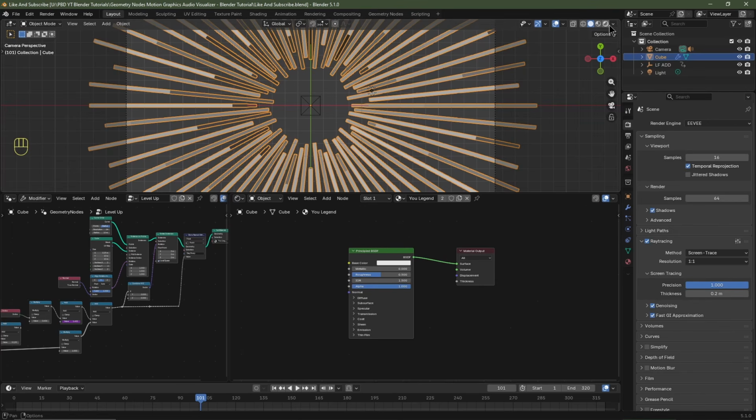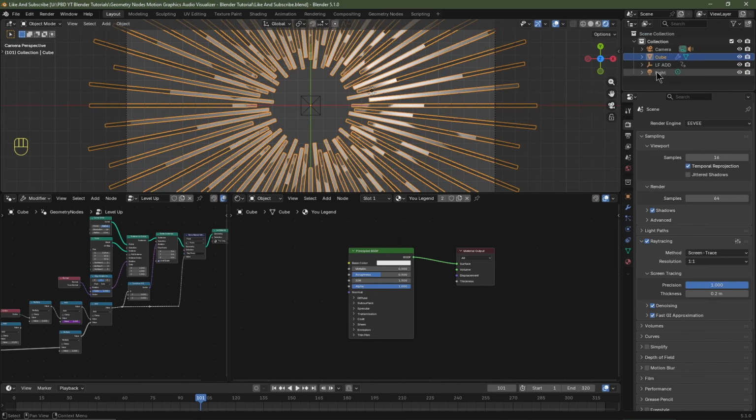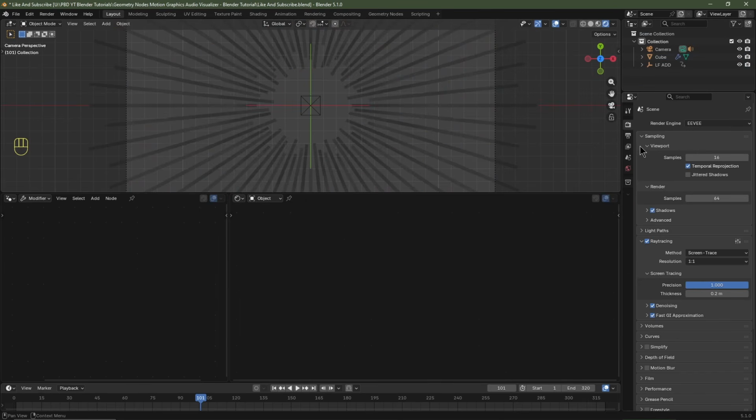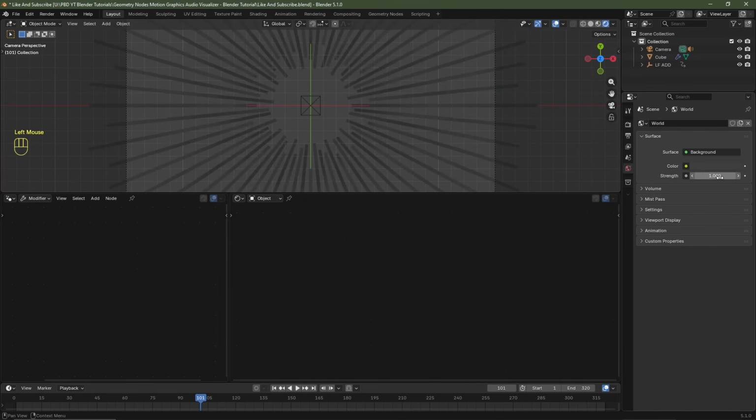So I'll toggle on rendered view. I'll go to my outliner. I'm going to select my light. I'm going to hit delete. I'll navigate to my world tab over here, and I'm going to change the strength to 0.